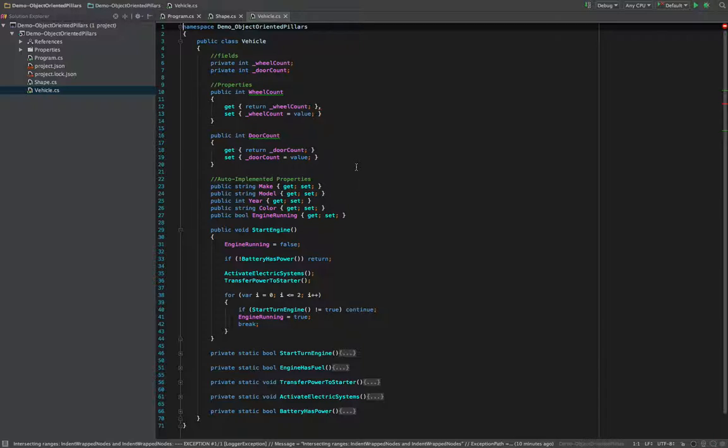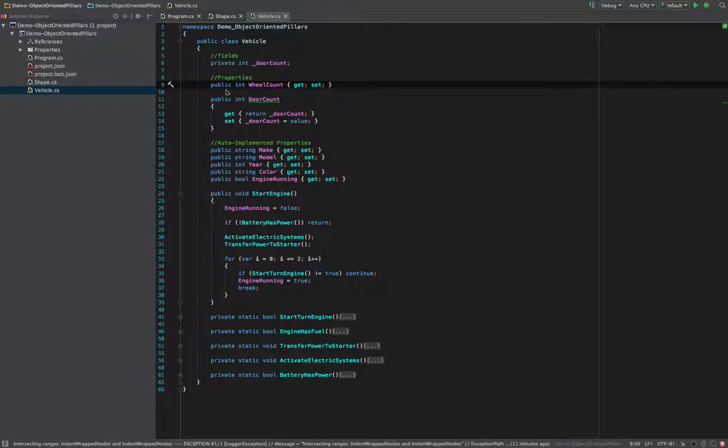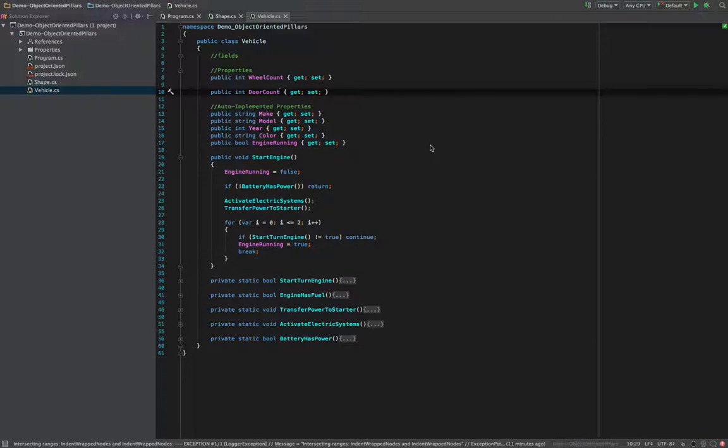Also, we have some auto-implemented properties down below that. You'll see the make, the model, the year, the color, and the engine running properties. And these are just some more properties, but instead of actually writing the backing field and the property out, we just tell the operating system that we want a property, and it's going to go ahead and create that in the background and give us a getter and a setter for it. We can actually convert these to auto properties by doing the exact same thing. You'll see that when we do, we get rid of the wheel count up here, and now we only have the property that's an auto property for the wheel count. We'll go ahead and do that with this other one for some consistency.